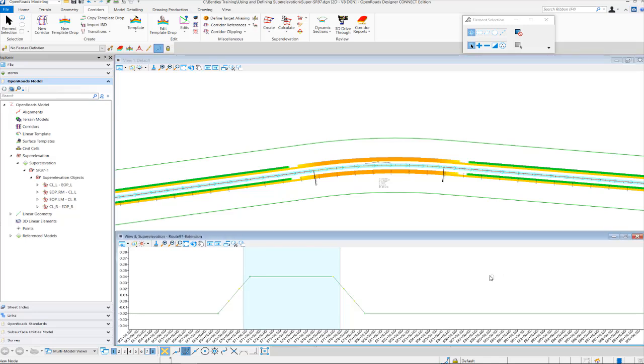We can also make changes to stations and slopes as well using the super elevation table editor. So this is just another way that we can modify our super elevation. So in this particular exercise, we're going to take a look at reviewing and modifying our constraints that exist in this particular super elevation drawing.